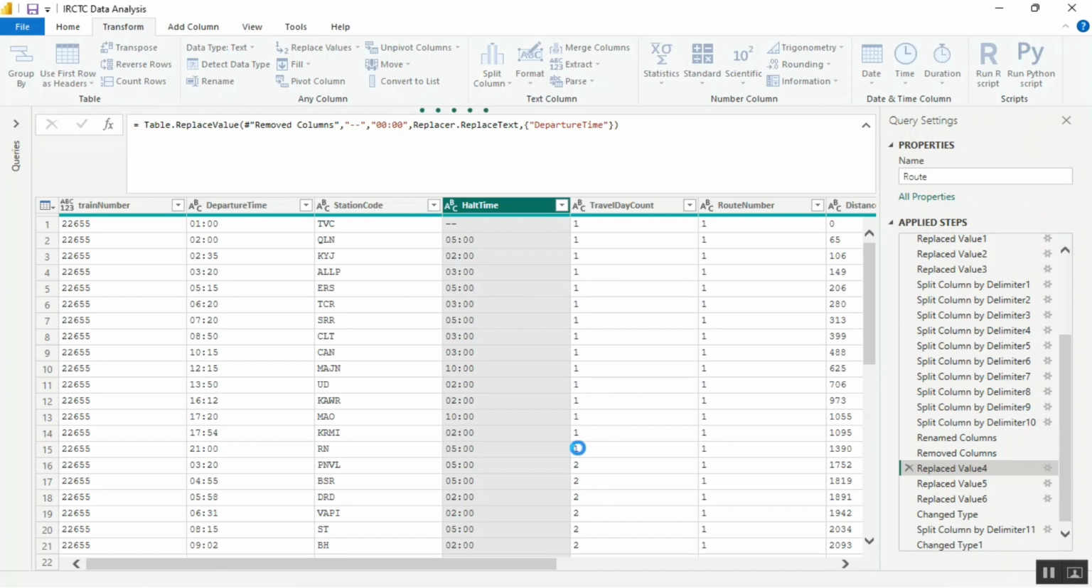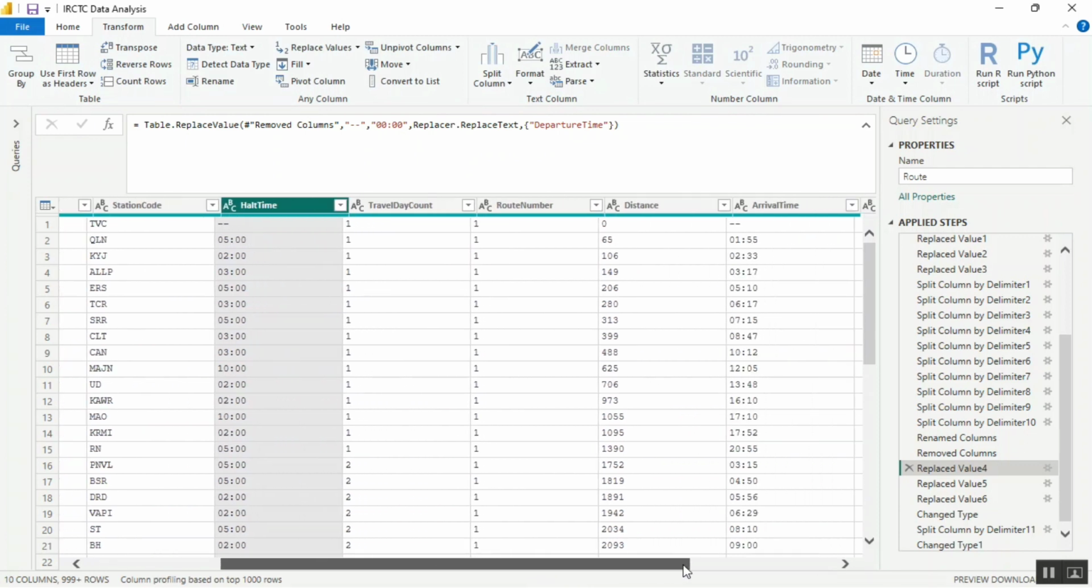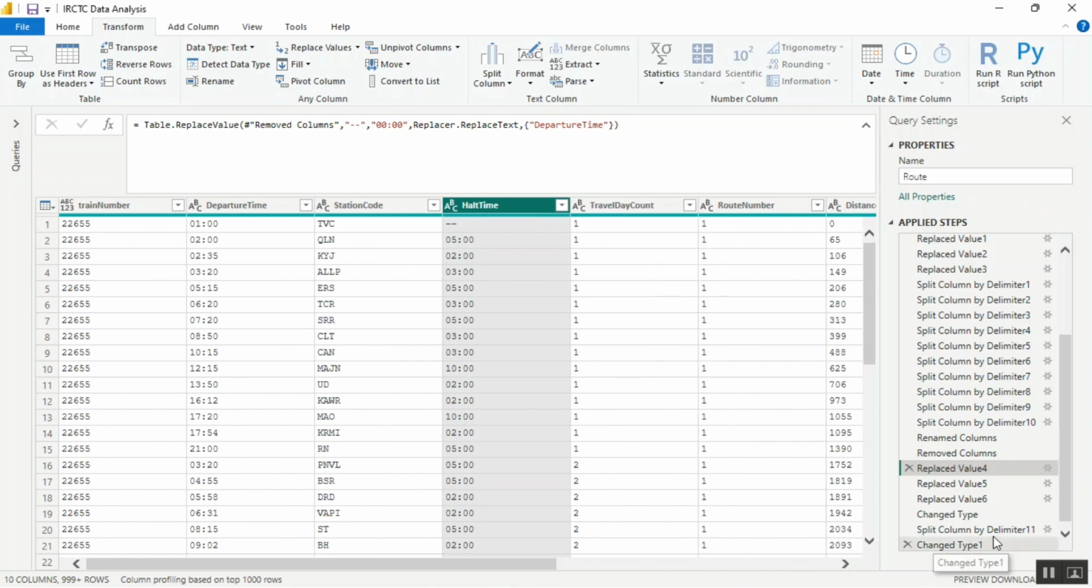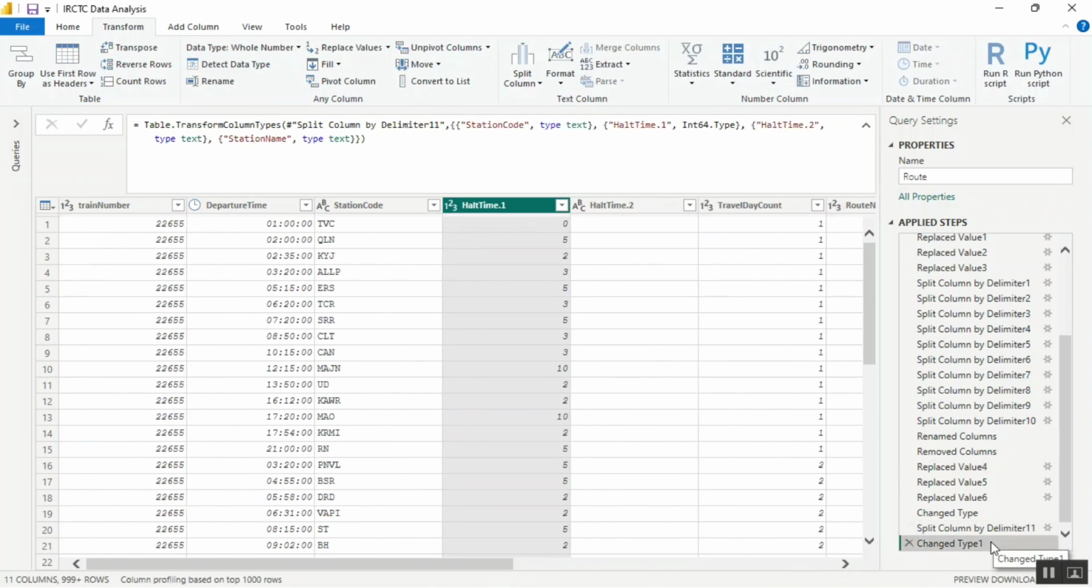Departure time. Will it have departure time? Departure time is in 2. All are in 2. Okay, perfect. Let's check now. Yeah, it has fixed 0. Perfect. Now this is a whole integer, so we'll be changing it into time.